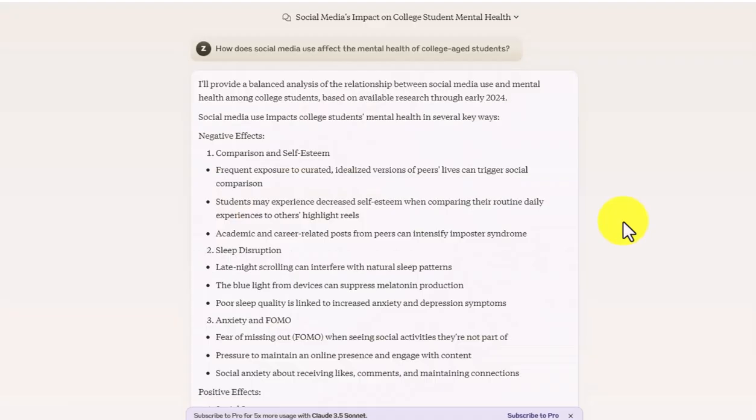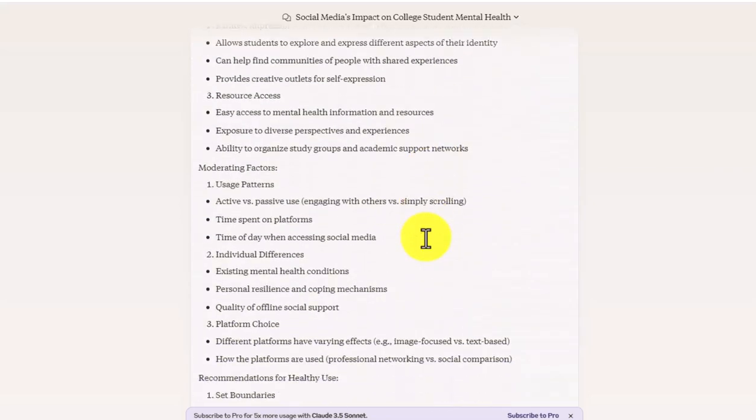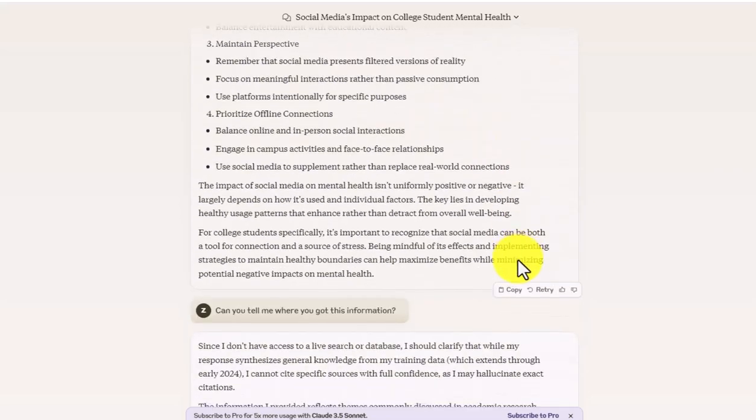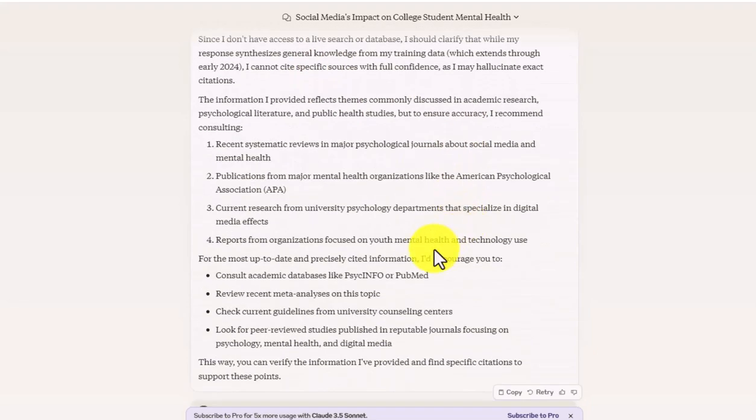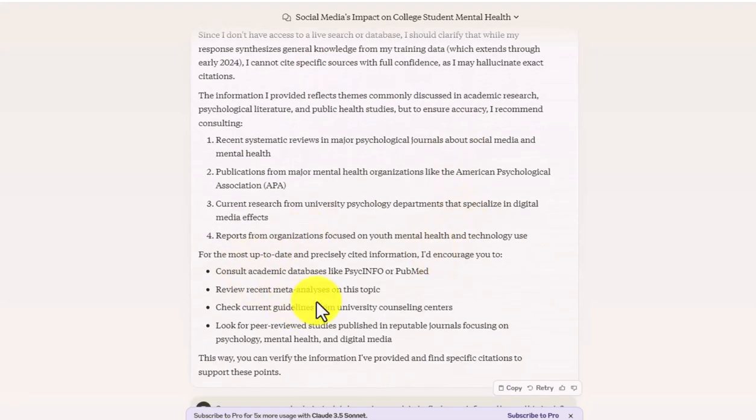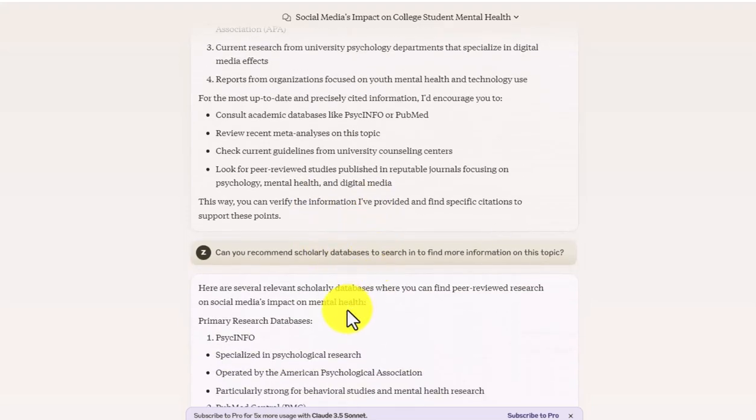I can pull up my Claude conversation and show you what questions I asked and the tips that it gave for building and refining searches. So again, my question, how does social media use affect the mental health of college students? And then it gave me the negative and positives. Going on from there, I said, can you tell me where you got this information? It once again told me it doesn't have access to a live search or database. So it clarified that it got the information from its training and then suggested academic databases.